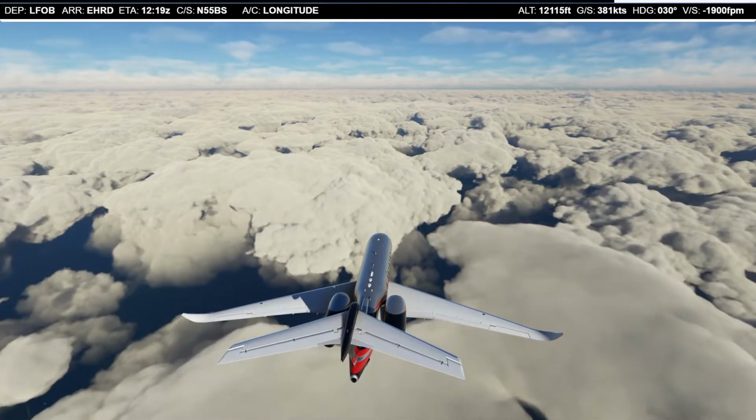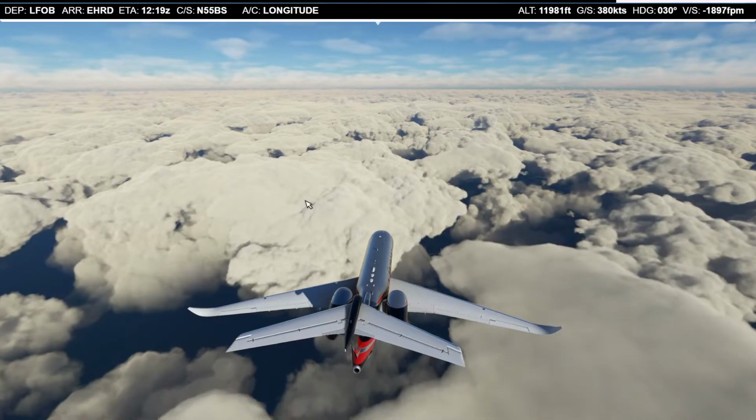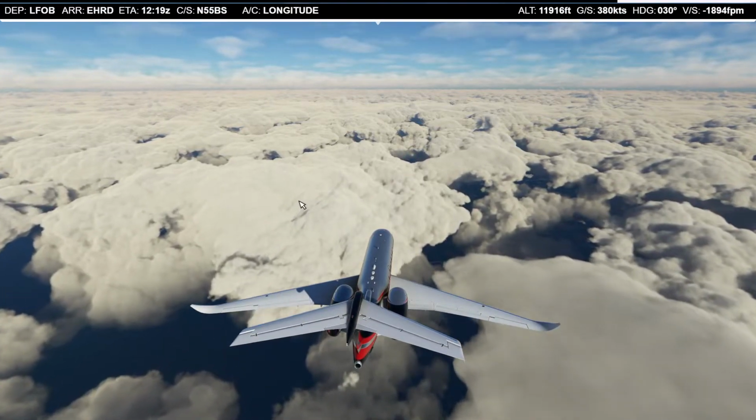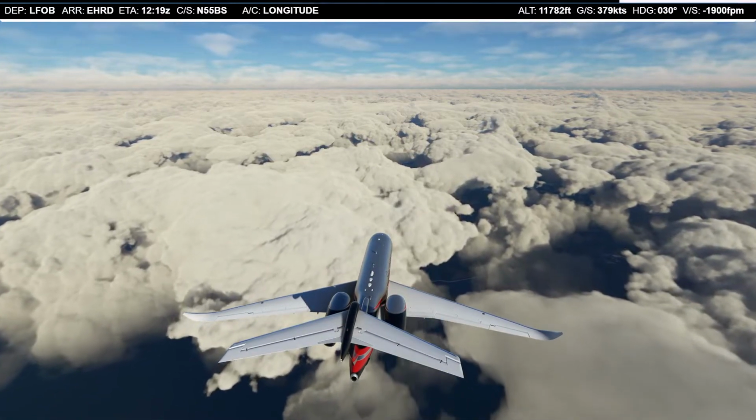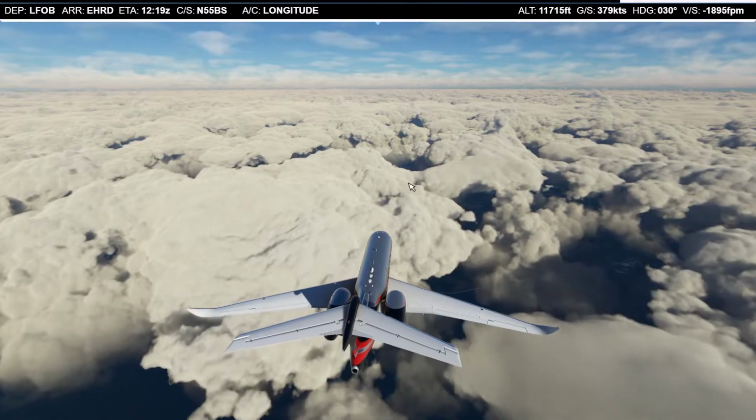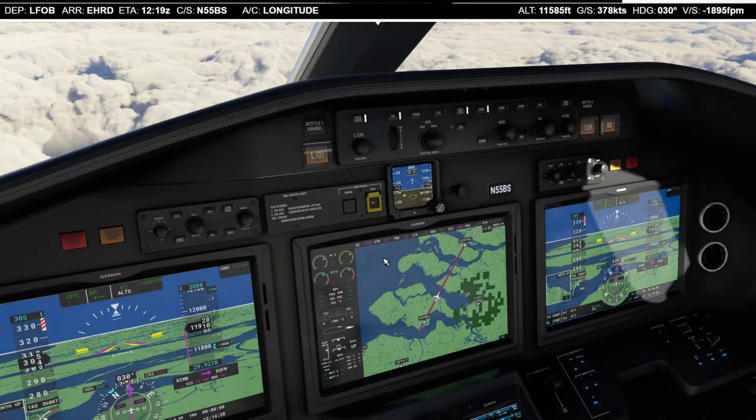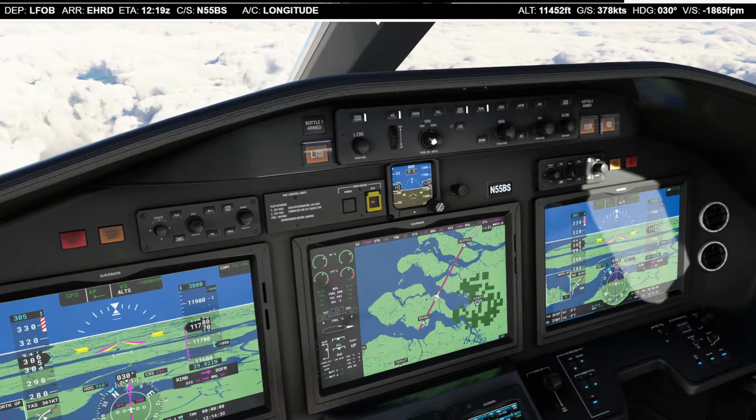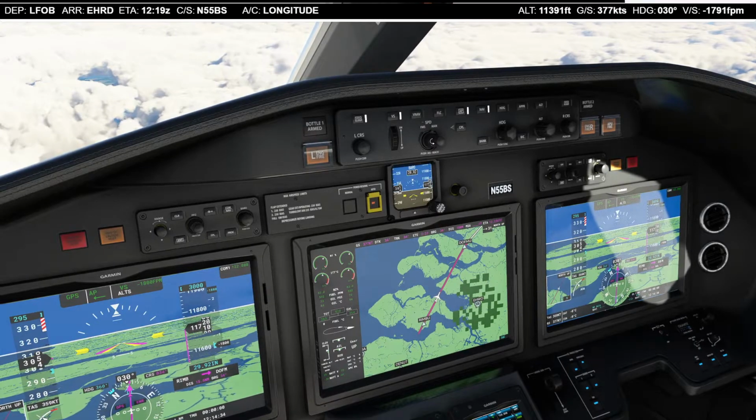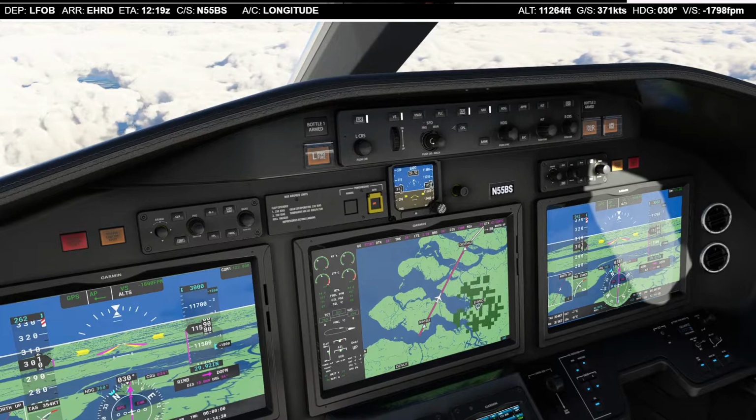Look at those clouds. This is absolutely stunning. Great. I could watch this for years. But I need to go back into the cockpit. And we will now start to reduce the speed as we are approaching flight level 100.